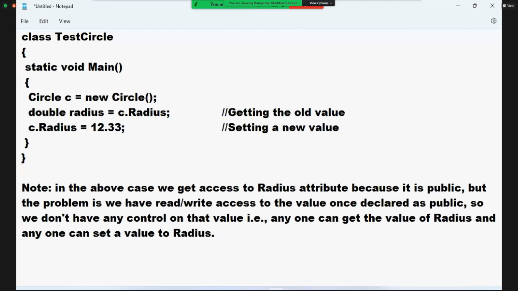What is my requirement? I want to give only get access to the value, means you can only read the value, but you cannot write a value. Or I want to give only set access to the value, means you can only write the value, but you cannot read the value. Different types of requirements will be there, but public doesn't fulfill my requirements. It is going to be public, so anyone can get the value, anyone can set the value. Developer doesn't have any control on that value. Did you understand what the problem is if you declare public?